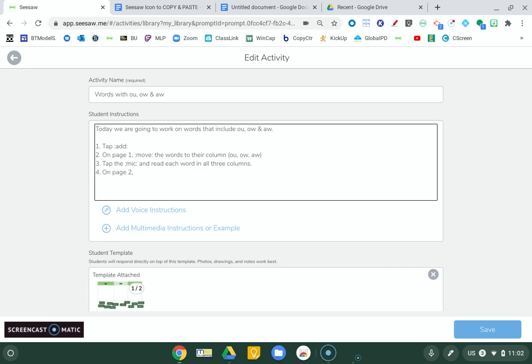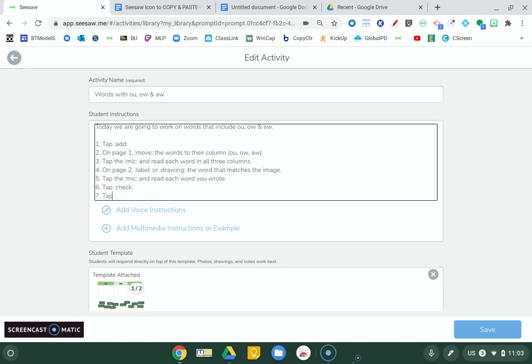on page two, and this one I gave the students an option so they can label or drawing, which means write, label or write the word that matches the image. Five, tap the, oop, I always forget the code. Tap the mic and read each word you wrote. And then they will, just to finish the recording on page five, they'll tap the check. And then to submit, they'll tap the check.